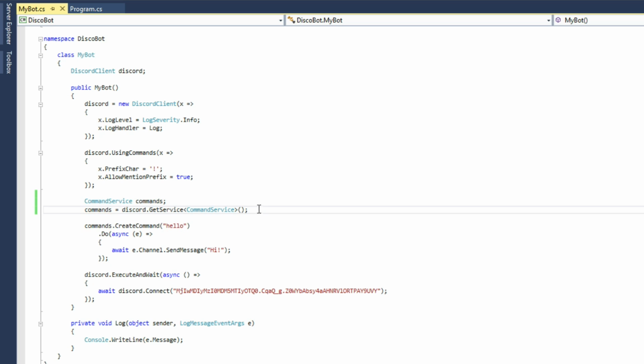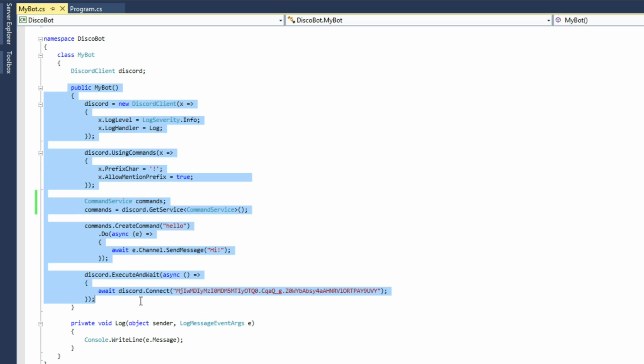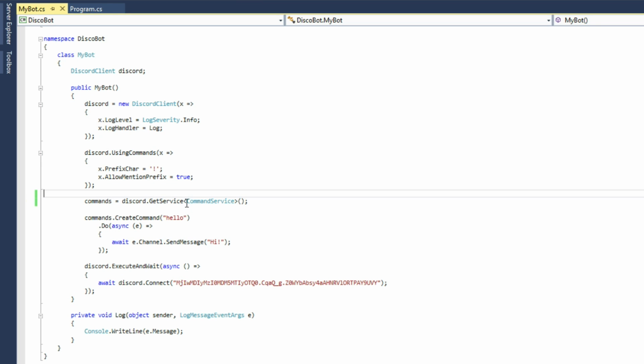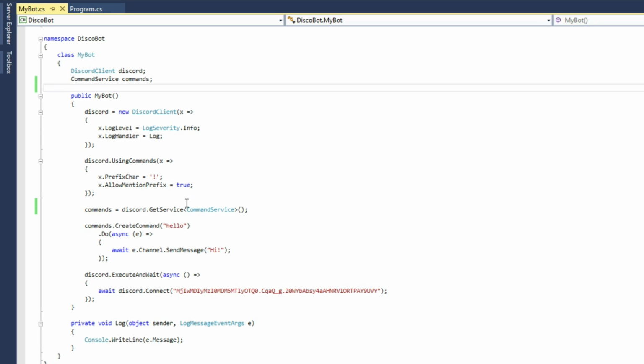var commands, like that. But that's still defining the variable, so it only exists inside this function. We can't use it in other functions. So in order to define it so it can be used by other functions, we're going to take that line, stick it up here. And that's all we need to do for that.